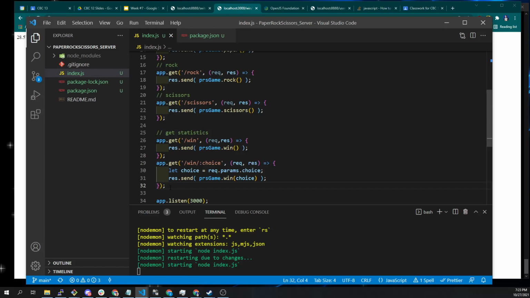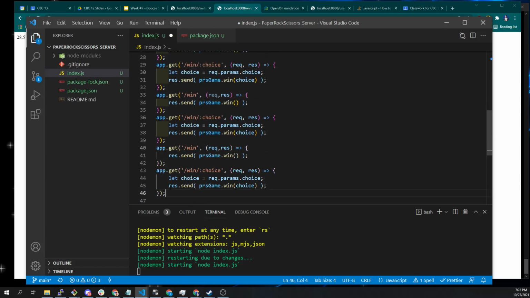So we want to do the same thing for loss and tie. So loss, tie, tie. And then here we do loss, tie, tie. And as soon as I save, you'll notice the server will restart. Okay. Now, if I call win scissors here, what do you expect is going to happen as the result?